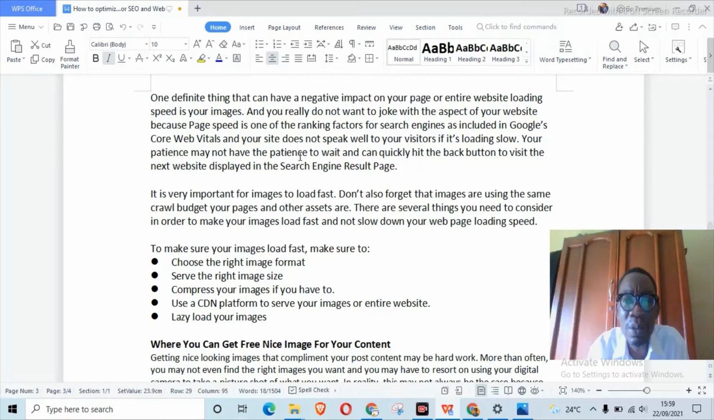So it's something that you need to take cognizance of. Because for me, if I visit a website and I have to wait for eternity for that website to load, all I need to do is click the back button and choose the next website as shown in the search engine result page.